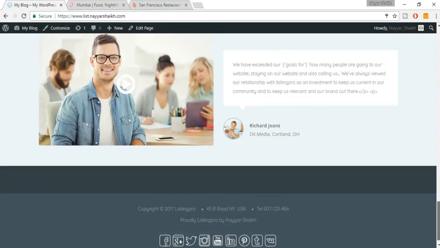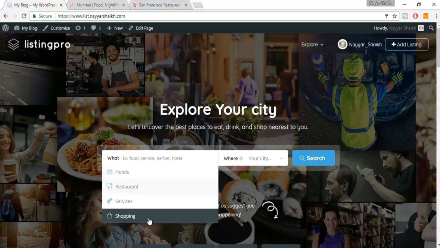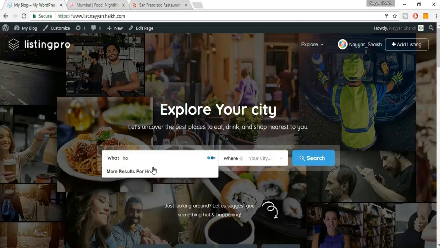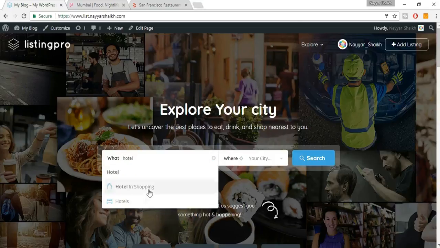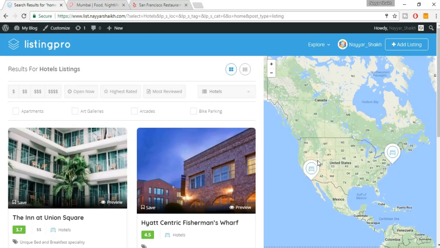Okay, so this is the search bar. When you click on this you already get these options, and when you type something, you can get all these different options below this. So let's select hotels and click on search. Okay, so this is our listing search page. Again, an awesome and professional page.